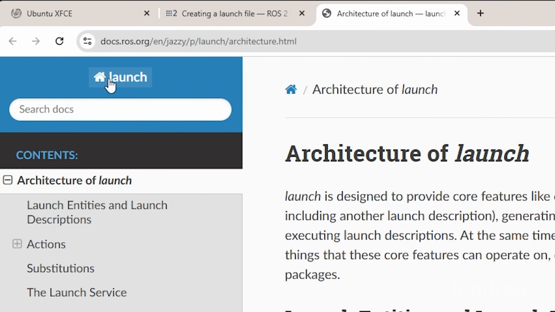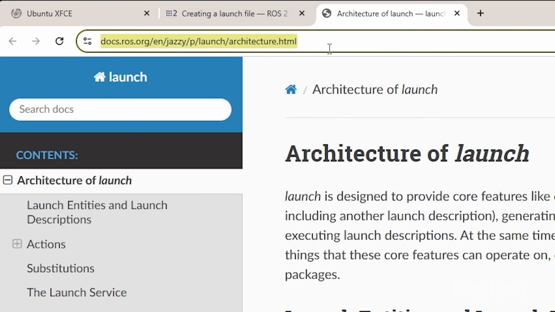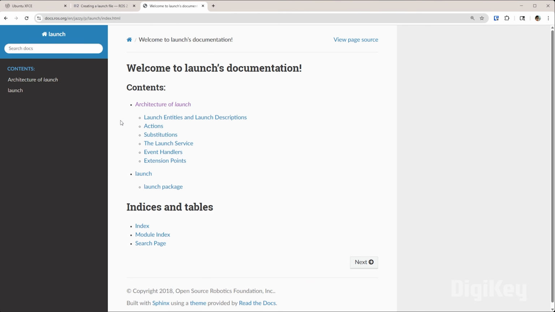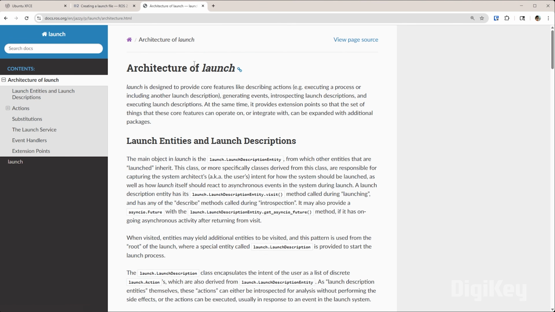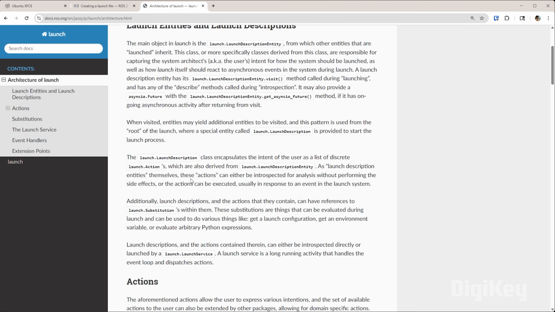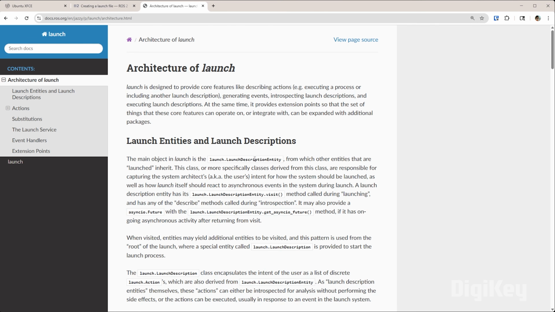There is an entire site dedicated to just the launch system or the documentation of the launch system for ROS2. You can go to docs.ros.org/en for English /your distribution, so jazzy/p/launch, and that should take you to this site. In there, there's this top-level page called Architecture of Launch, and you can read all about the launch system. It's a fairly complex beast, and we have only skimmed the surface with how to use the launch system, but hopefully it's enough to get you started creating your own robotics applications.